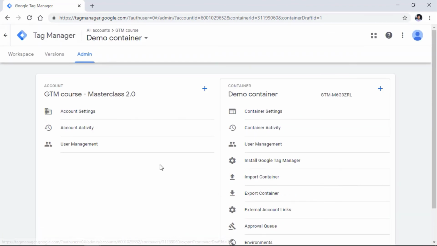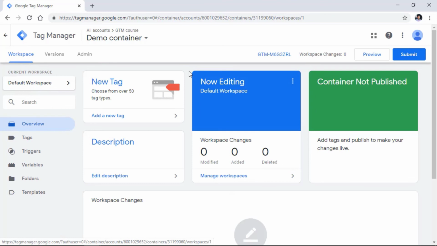There are several other items, but right now the most important were these ones. And that was a quick overview of Google Tag Manager interface.